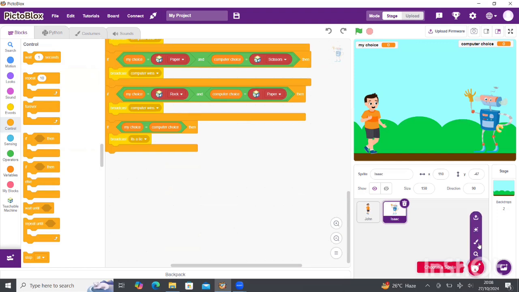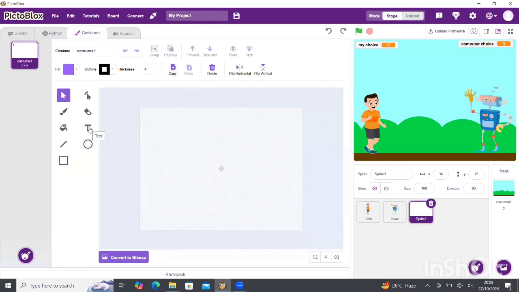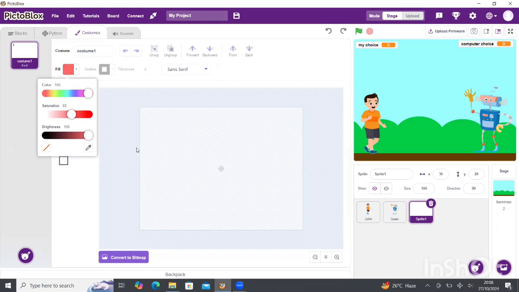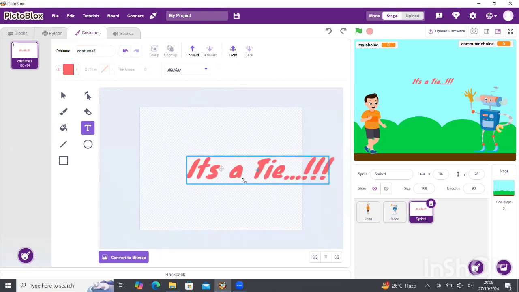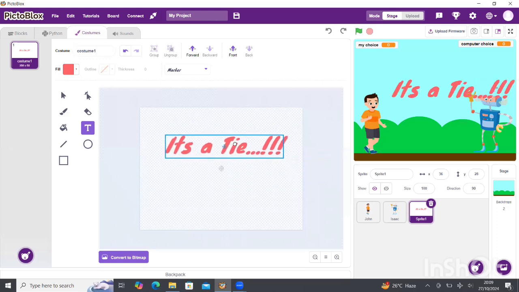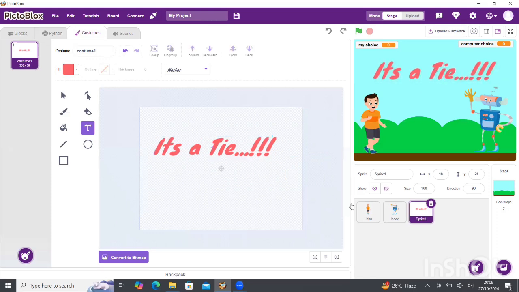If it is a tie, I'm going to make a custom sprite in which we can draw our own. You can make your own sprite by drawing or adding some text. Here I'm just going to use the text option. Let me change it to a vibrant color, red, and the font style to marker, and type its text. To increase the size, click the corner and grab a little so that you can enlarge. Let me bring it to the center. So you can drag it and make it to the center. Fine. So now going back to the blocks of the sprite.